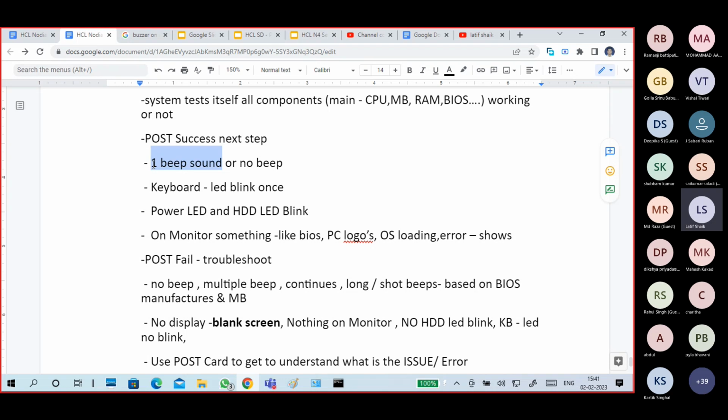If you don't connect a buzzer, then there are no beeps. So we cannot judge by beep sound. You can judge by beep sound, but no beep sound means you can't judge. So no speaker or no buzzer, no sound, so we don't know what happened. Okay, that's the point. So a single beep actually represents that POST is successful.